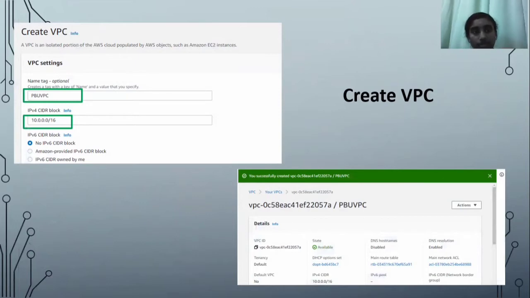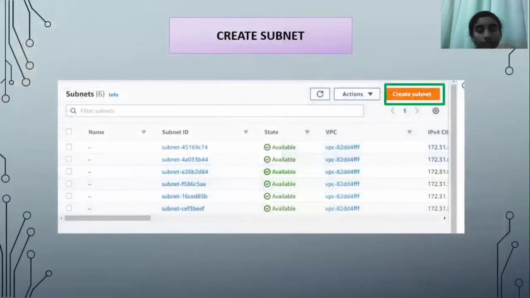Okay. First, we must create our VPC. For VPC, we must click create VPC. After that, it will ask name and IPv4 CIDR block. Okay. After we put name and IPv4, we must click create, and then it creates successfully. After we create VPC, we must create two subnets.